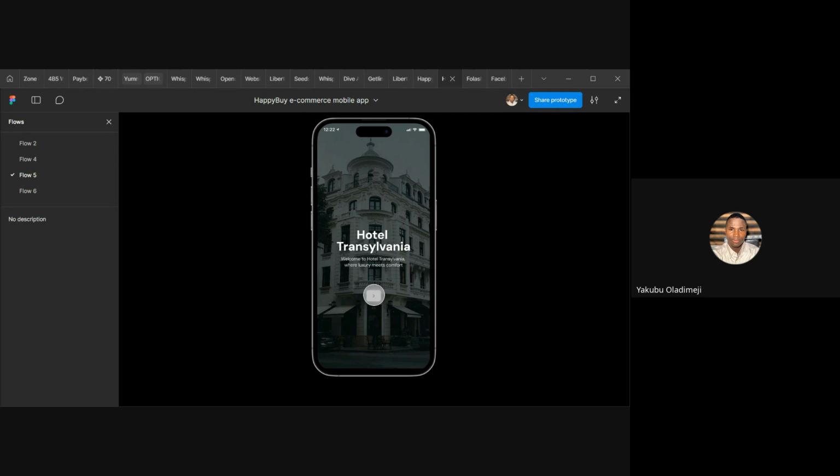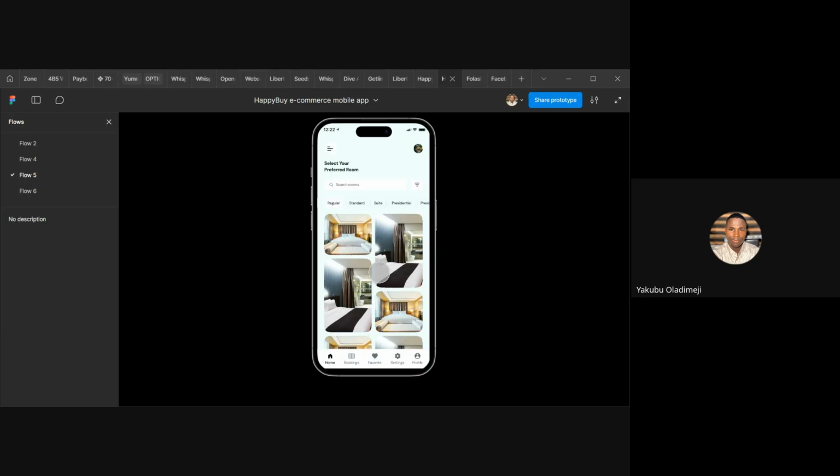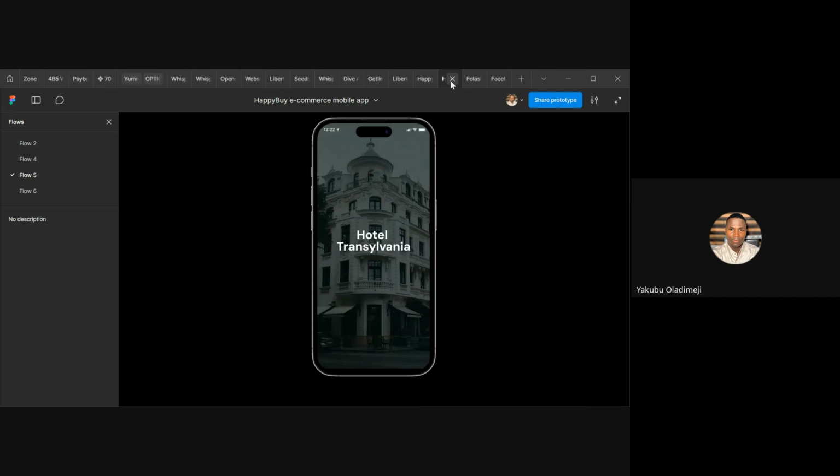If my screen is here and I share my prototype, this is where it will start from. And they'll be like, why is there no splash screen and welcome screen? It's just taking me to the home screen. Why is it starting from the home screen? So make sure you click restart, or that you are starting from the first screen before sharing your prototype. Do you understand? It's as simple as that.